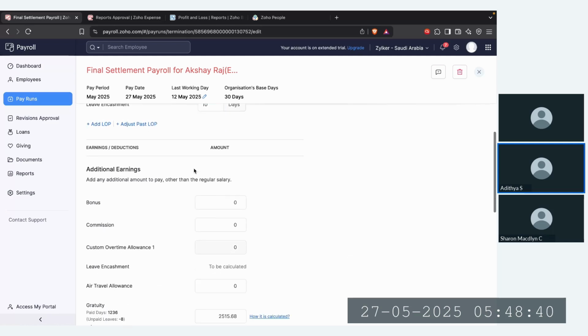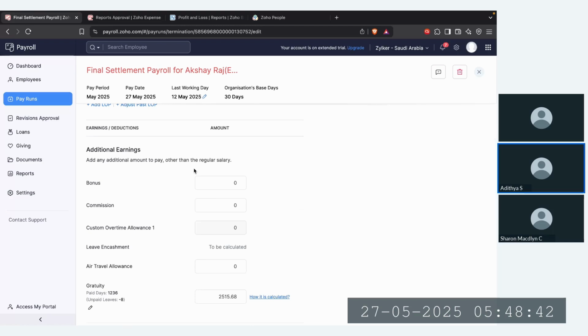And apart from these, any one-time earnings you would like to add to an employee, for example, a bonus to be provided, or any other one-time earning to be added to the employee in the final settlement, you can create those components in Zoho Payroll settings section under salary components. So if the components are active, it will be visible to you here. So you can directly add the flat amount and you can add it in their final settlement payroll.